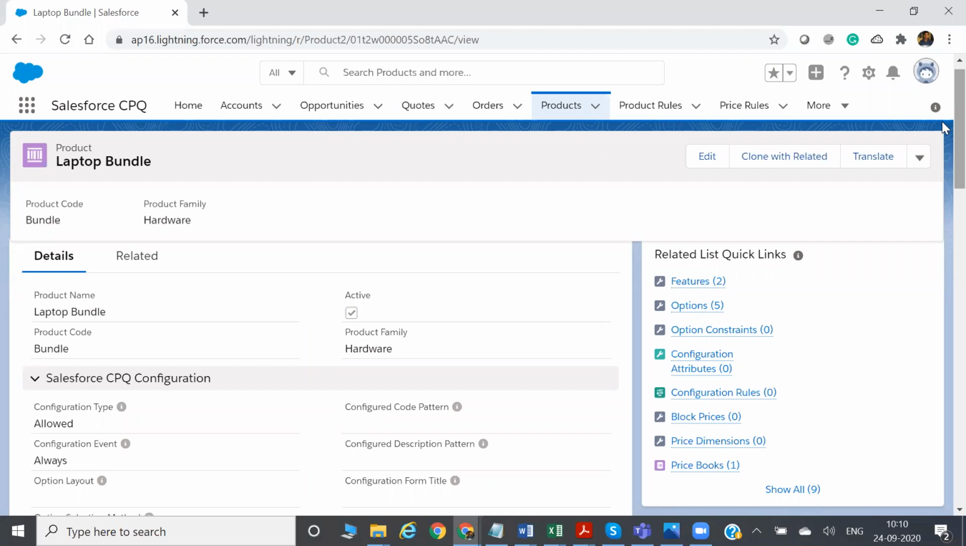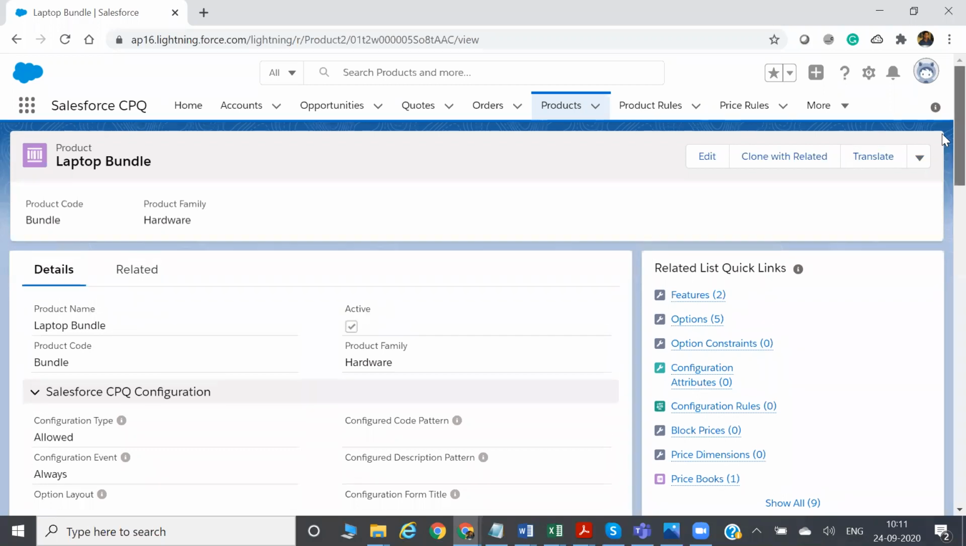Any doubt between feature and options? Which one is compulsory to create a bundle? Options. Feature is not compulsory or mandatory.